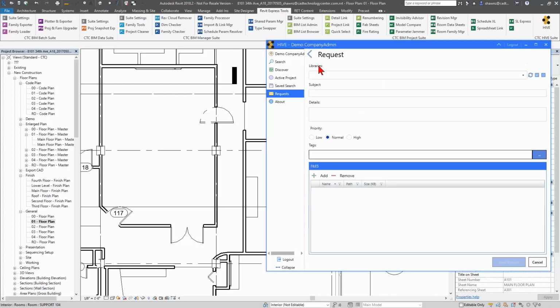But you can actually allow users to add requests. Now, when they're adding requests, they can suggest a library. They can give a subject line for this request and some details about that. And they can also suggest tags. But here, in my opinion, is one of the most important portions of a request, and that is the ability for users to associate files.